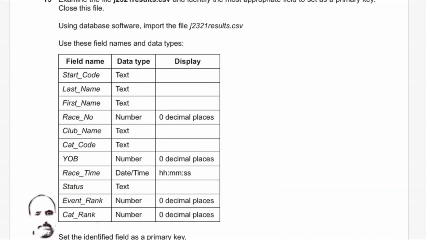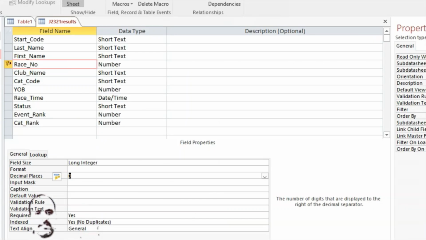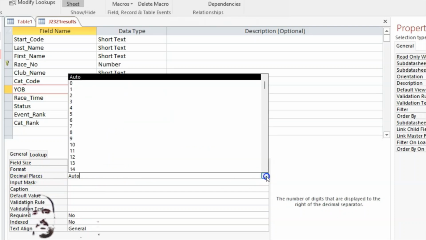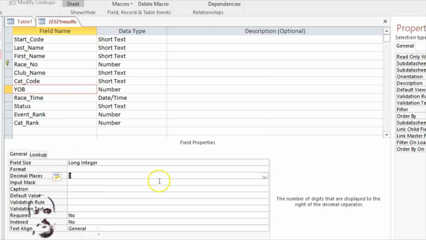Now the next one is year of birth. Click on the field year of birth, its field properties will come. Then the decimal places, just click here, it's auto again. You need to click on 0.